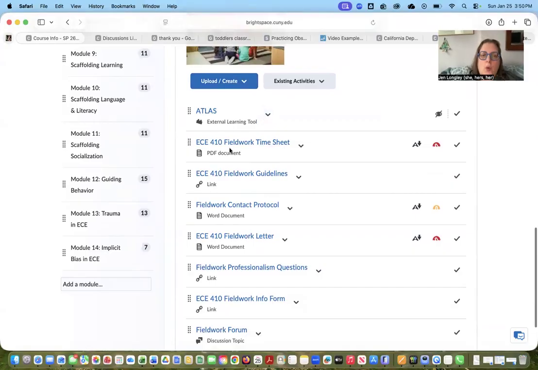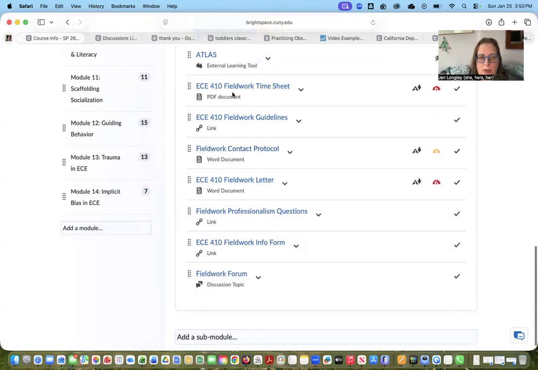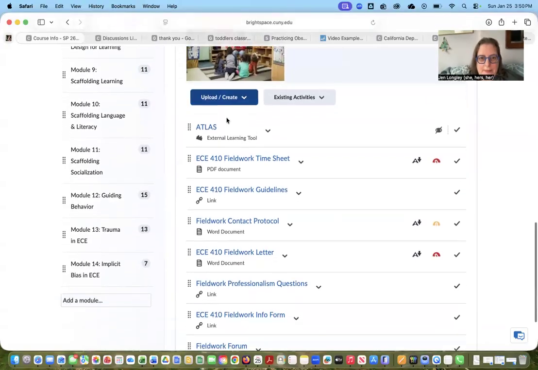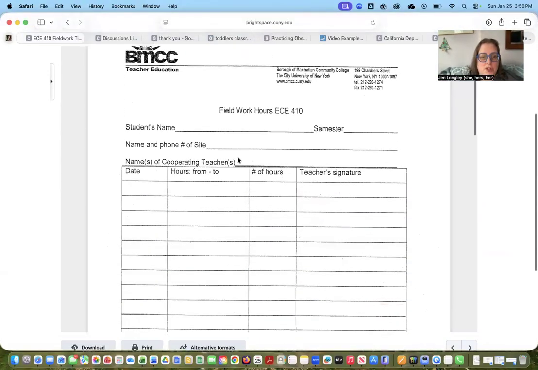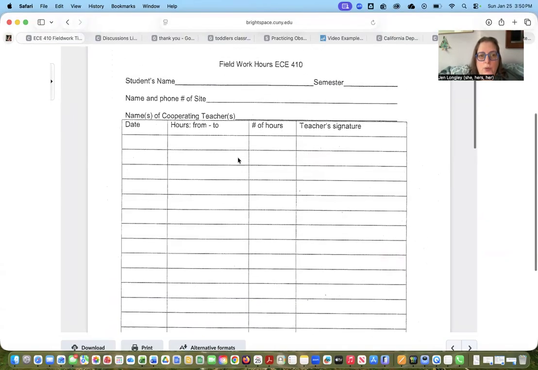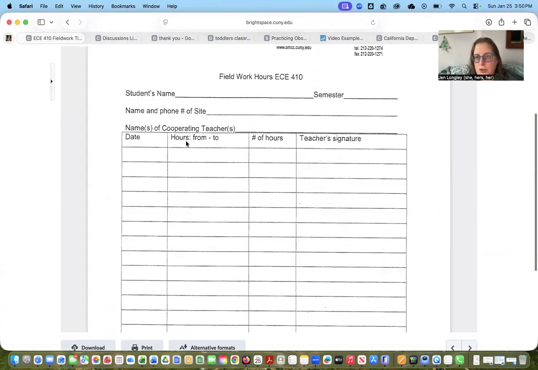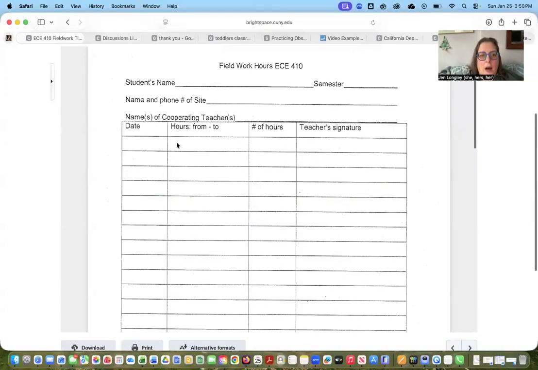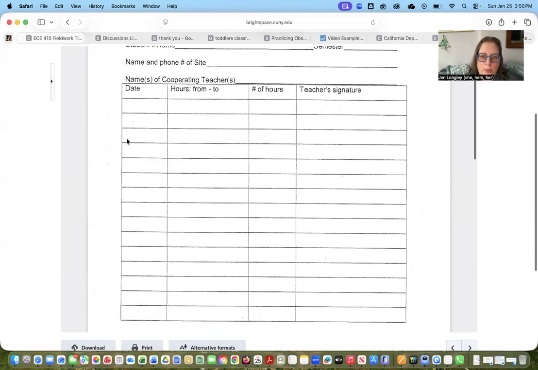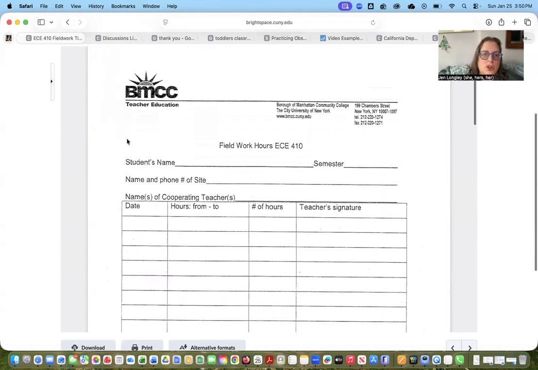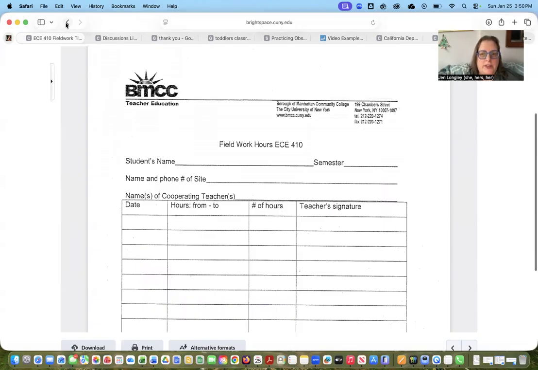So what is here in this fieldwork space? You have your fieldwork timesheet, and you're going to print this out and take it with you each week to your fieldwork site. Again, you should probably plan to do 2, at most 3 hours a week. You have a total of 30 hours of fieldwork to complete this semester.